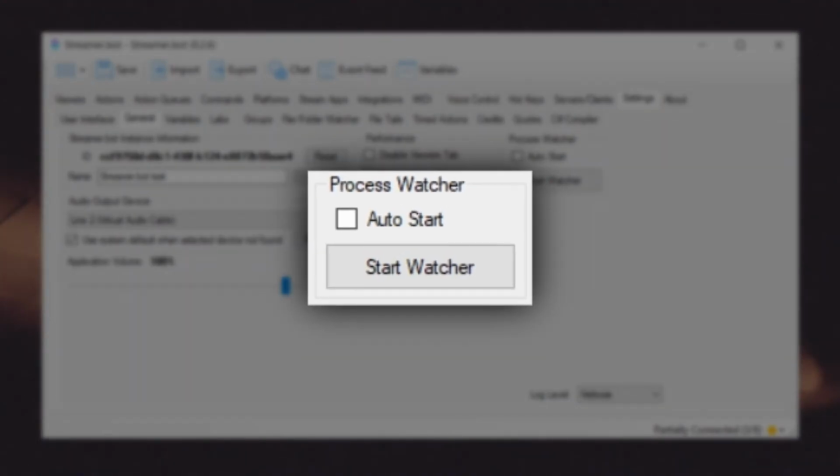Process Watcher section. The Process Watcher is responsible for detecting when processes start or stop and triggering corresponding events in Streamer.Bot. After start, choose whether the Process Watcher should start automatically when Streamer.Bot is launched. Start/Stop Process Watcher. Manually start or stop the Process Watcher.